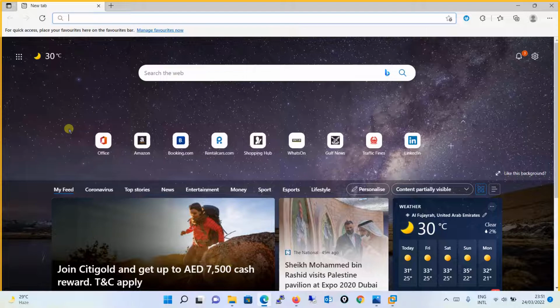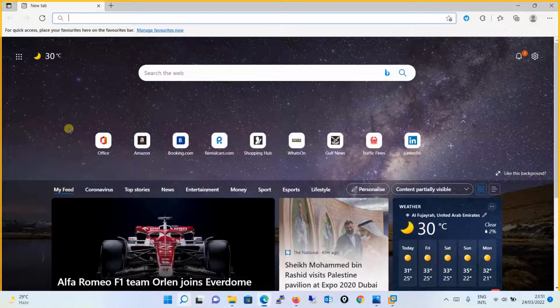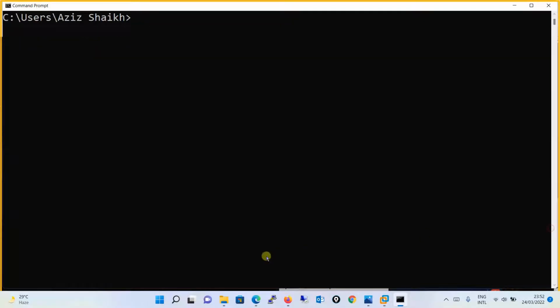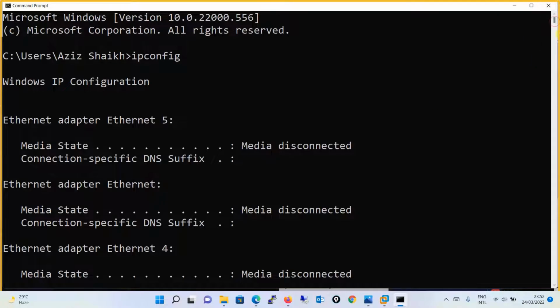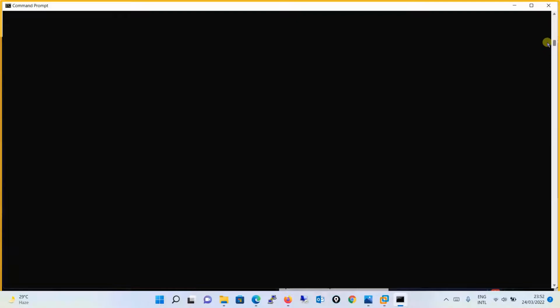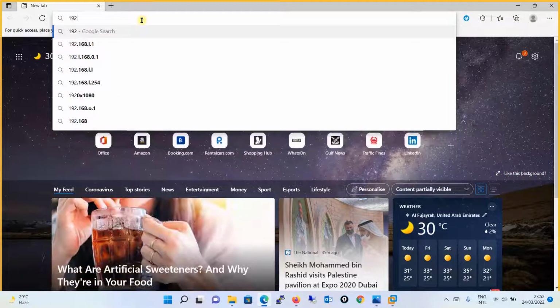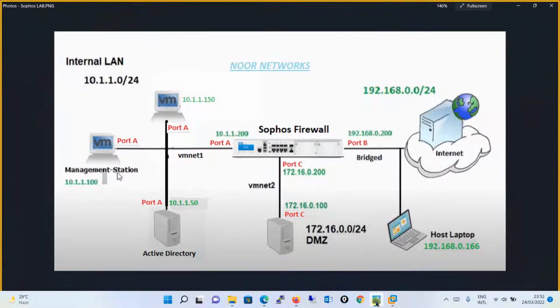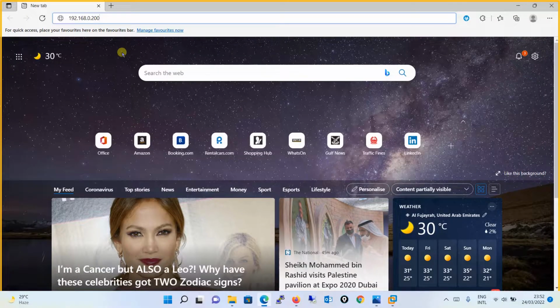So guys, over here I am outside the network now. Let me show you the IP address of my machine as well. You will see the IP address of my machine is this one, which is something different and has nothing to do with our lab IP addresses. I will be calling the public IP, that is this IP address, 192.168.0.200, and you can see my website is reachable. So guys, over here you can see from the internet this particular site is reachable.